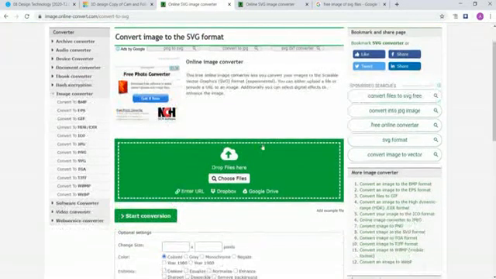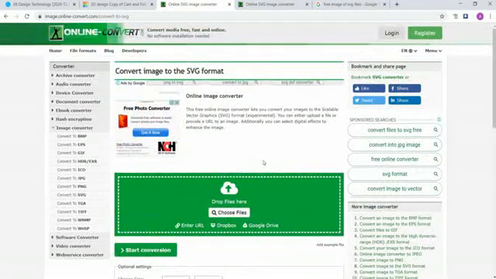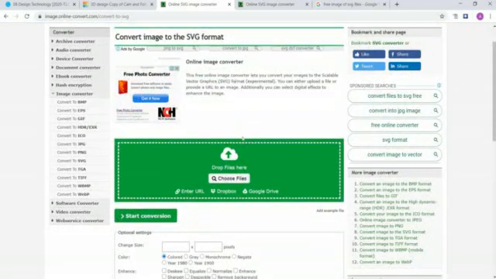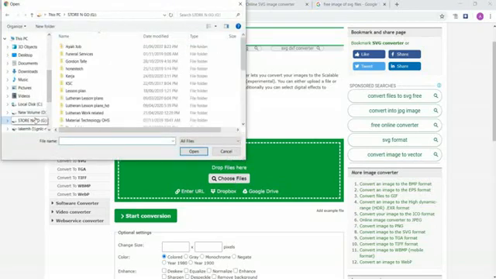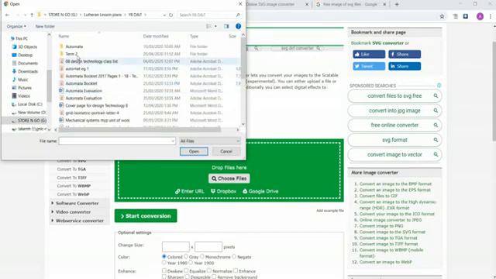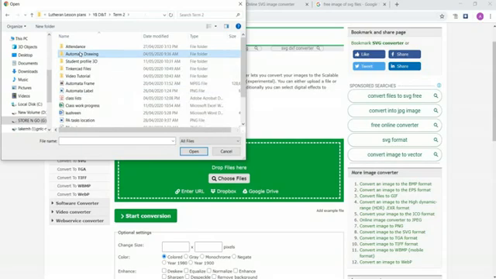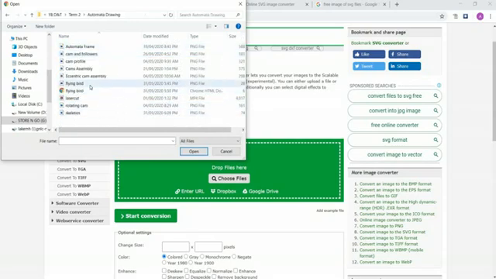Now, we already have the online image converter. I'm going to convert the file that I've shown you just now into an SVG file. So I'm going to choose the file. It's in the lesson plan, under term 2 automata drawing. This is the flying bird, the PNG file. I'm just going to go with the flying bird anyway.